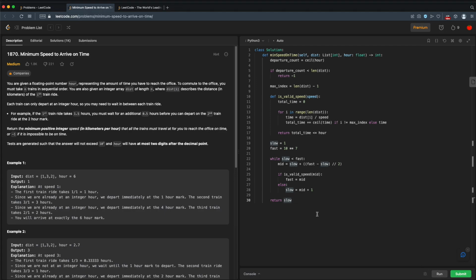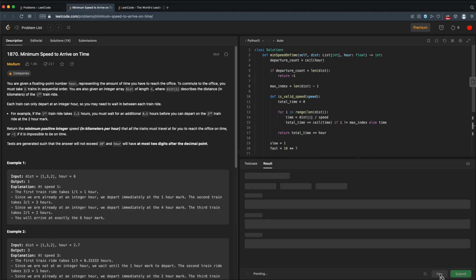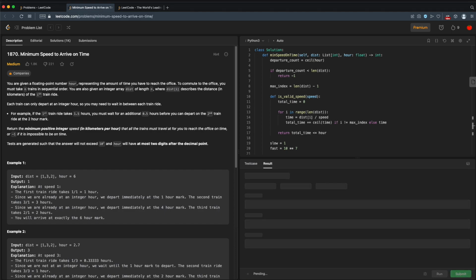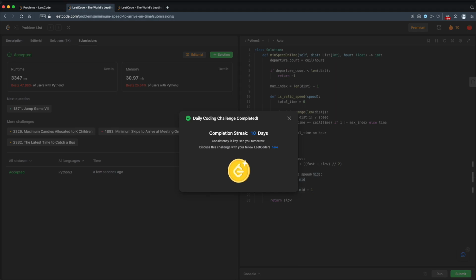I do have one concern that I'm not necessarily checking whether or not this slow in the end is a valid speed. Anyway, we'll try this. We'll see how it goes. Okay, so this works. Let's see if this will pass all the tests. And we pass. All right.